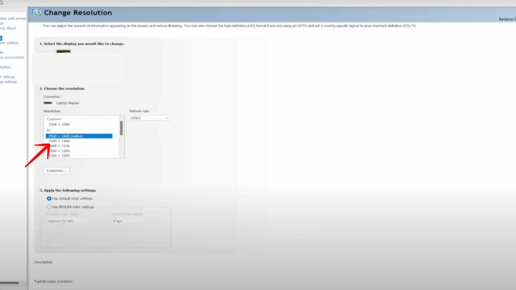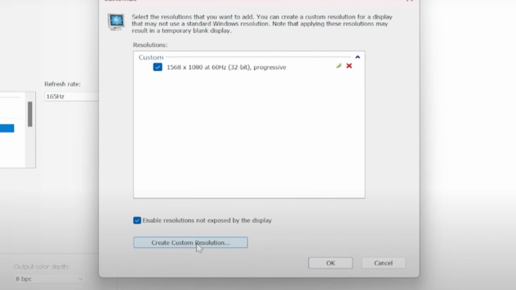You have to go directly to change resolution. And then this time you have to click this part right here and follow this. This time we're going to create a custom resolution. So you have to click this create custom resolution, tap this one right here. Now once you tap this create custom resolution, what you're going to do is follow what I'm going to flash right now.